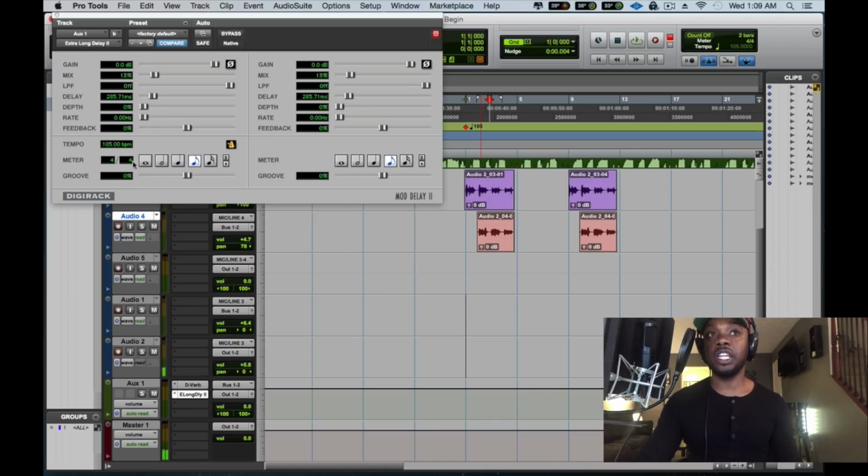Go here, and usually your delay will have a meter, and this is where tempo comes in at.